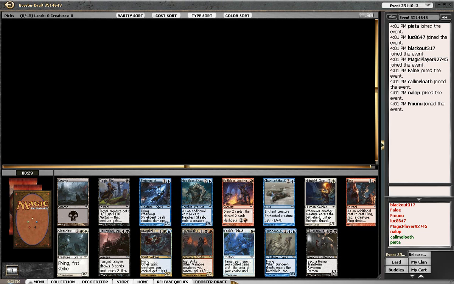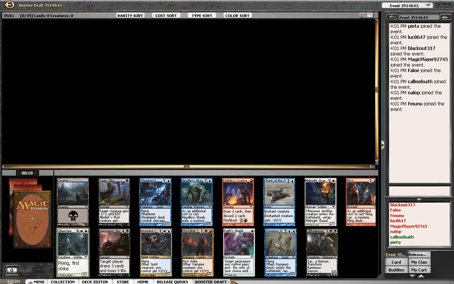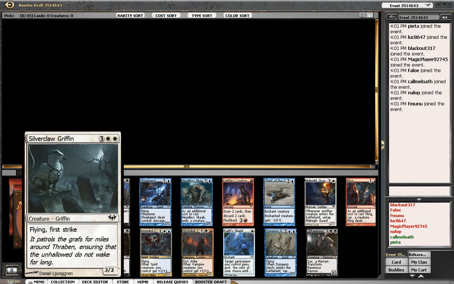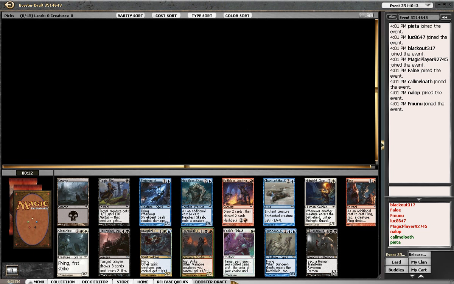This pack is pretty stacked. I haven't drafted this set in a really long time. Obvious picks are Tragic Slip. This guy's pretty good. This guy's good. Fling's all right. I don't really like the demon. You have to kind of force him.